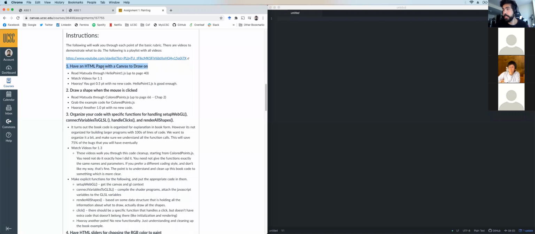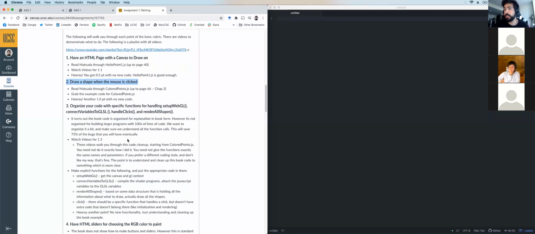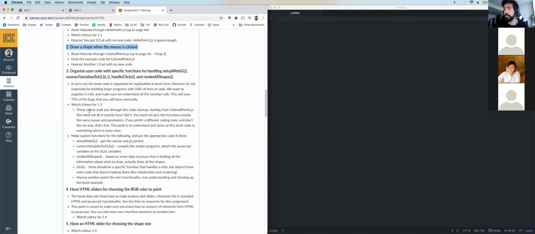So basically, you're going to need an HTML page with a canvas that you can draw on. You're going to have to draw a shape when the mouse is clicked. There is a point here for organization with specific functions. Those are guidelines, but you're going to have to follow some similar structure to this.